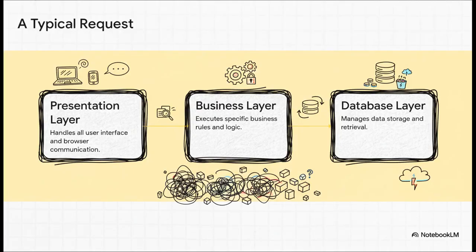So in a typical setup, here's how a request flows. It starts at the top, right? Step 1, the presentation layer gets a click from a user. Then it passes that request down to step 2, the business layer. This is where all the specific business rules happen. Calculating a price, validating a form, that kind of thing. And finally, that layer talks to step 3, the database layer, to either save or fetch the data. The request just flows cleanly right down the stack.